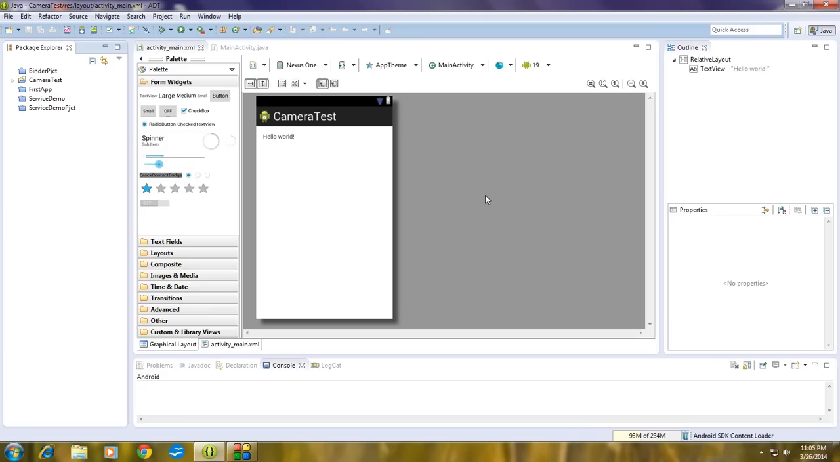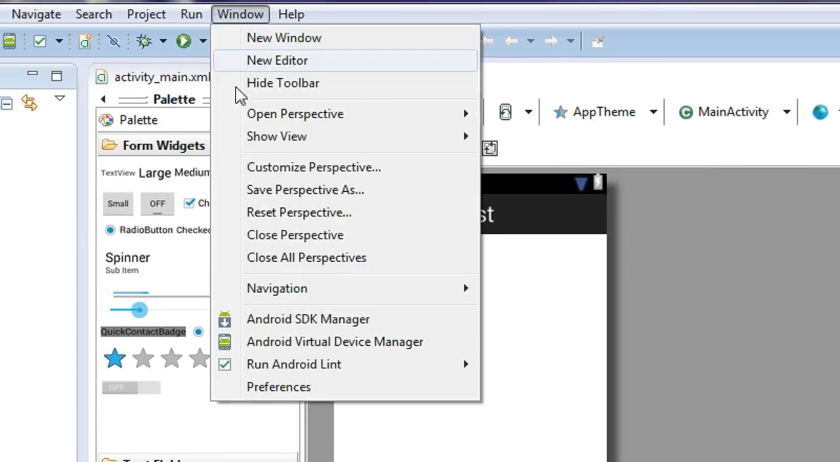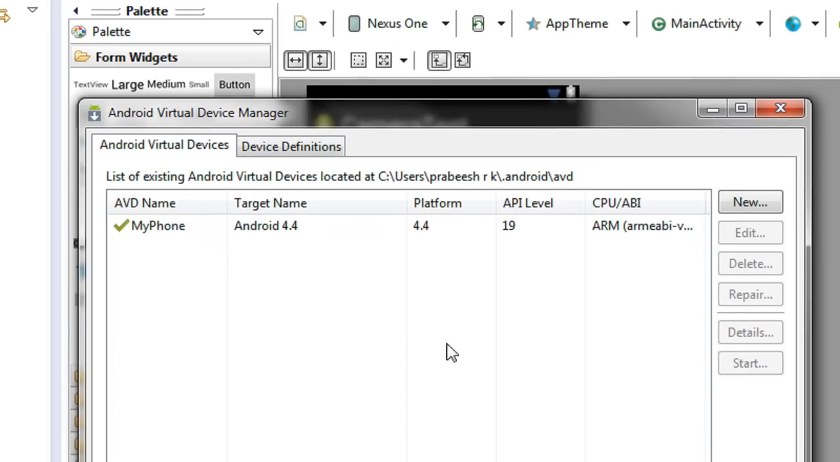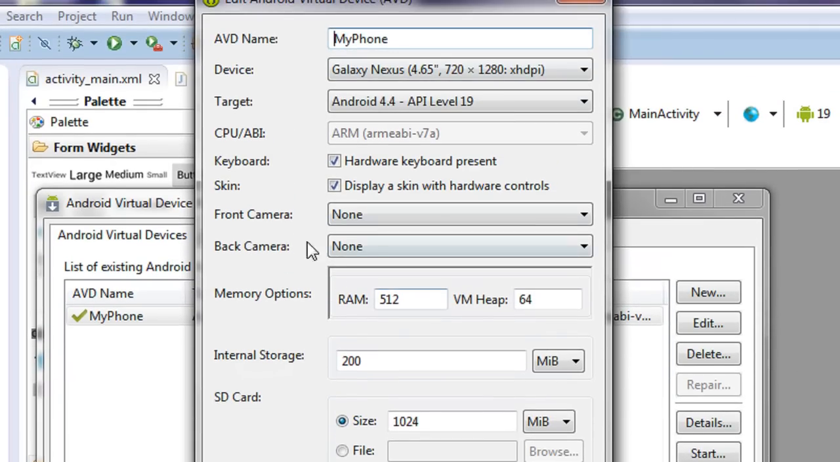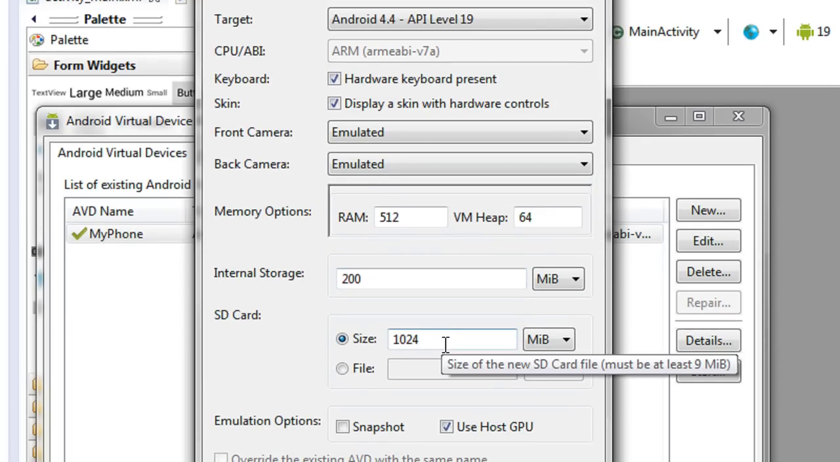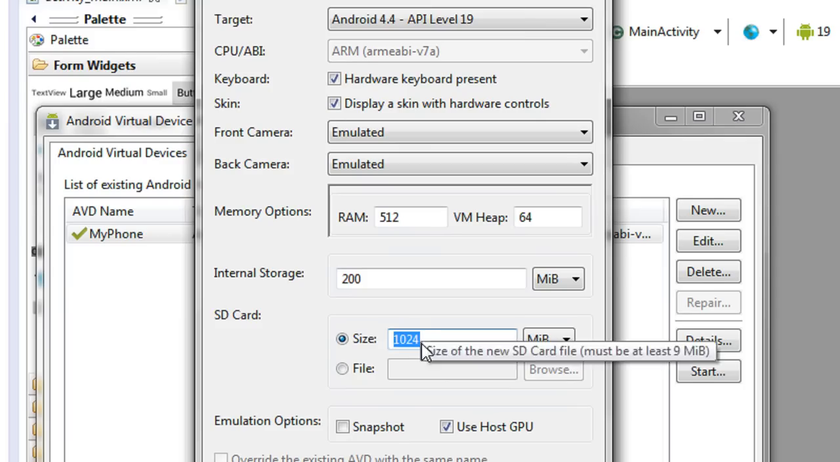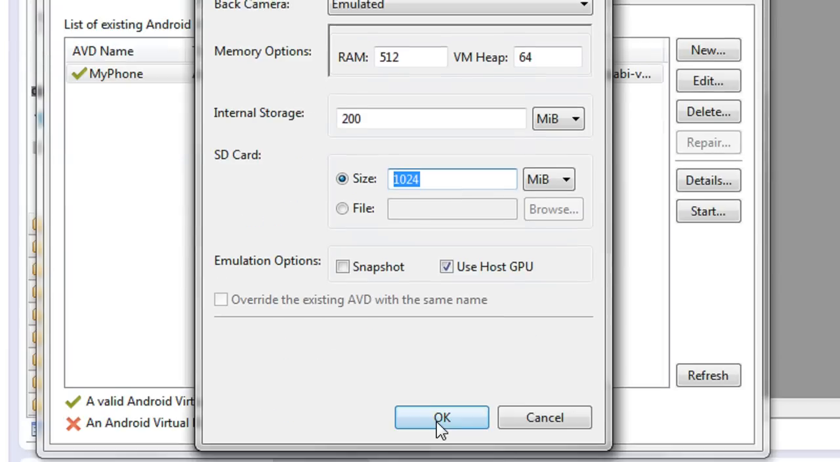So here in this project we just check the project using the Android virtual device. So first you have to set up the camera on the Android virtual device. Go to the window option, choose the Android virtual device, and select the edit option. Here is the camera option. Here is the front camera, I choose it as emulated. Here is the back camera option, and choose it as emulated, and don't forget to provide some internal storage size, that means SD card size. And click OK.